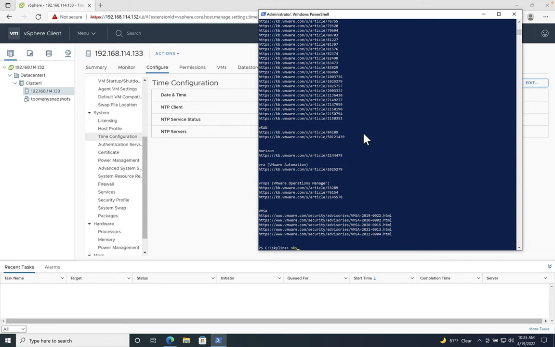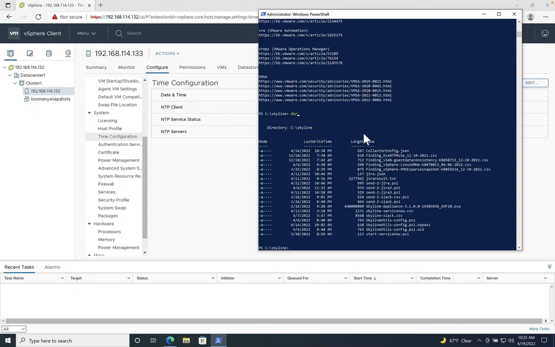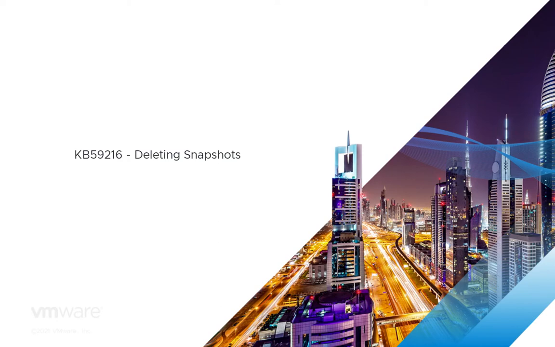What I've done was I've downloaded a few examples of the findings CSVs from Skyline Advisory. Among the things are the snapshots and the NTP settings, which you've seen myself do, you've seen Kelsey do, but this is all incorporated within the Skyline Automation Toolkit. And then last but not least, I'm going to do a vSphere upgrade scenario, okay?